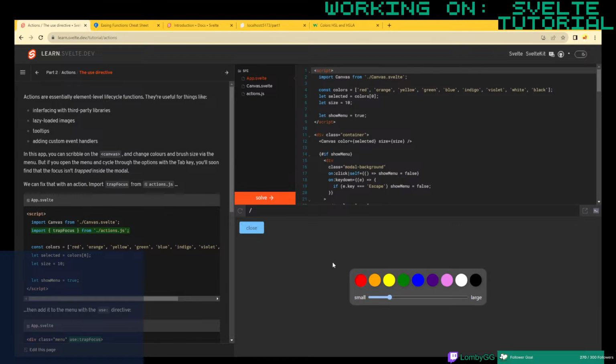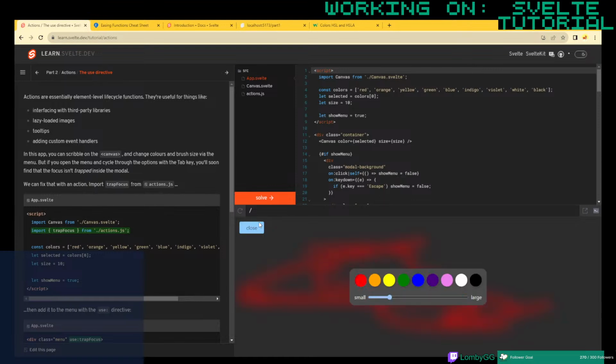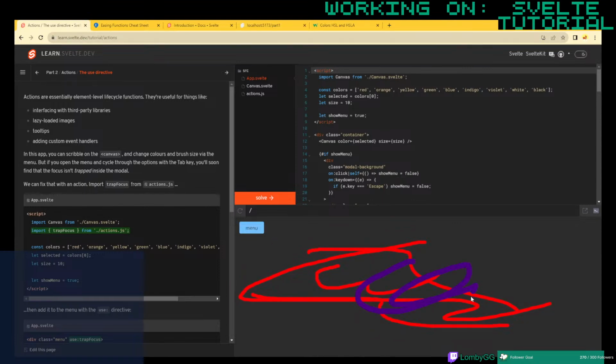Okay, so at the moment, we've got a little canvas here. We can click the menu. We can tab. We want to be able to lock the tab just in there, rather than going around to the other options here. But we could do these and select, and then we've got our own purple and stuff like that.